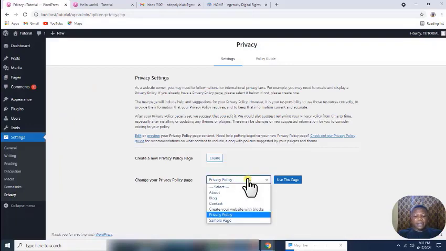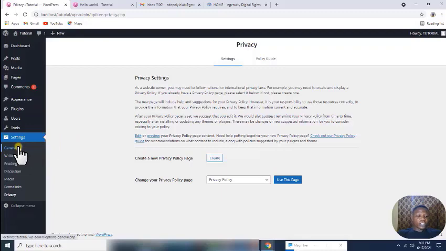You can create any page for your privacy policy. For the basic settings of WordPress, we are through for this class. We've been able to touch the general, the writing, the reading, the discussion, the media, the permalink.